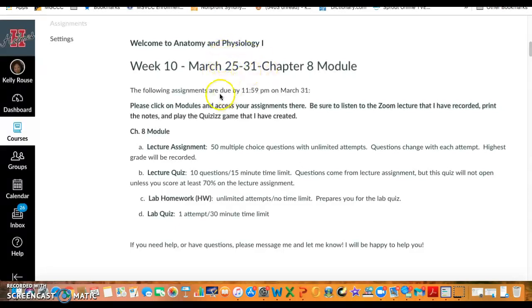This week, your assignments, as always, are going to be due on Sunday night by 11:59. That will be March 31st. Be sure to start early in the week so that you will be able to interact with the material, study the material, and integrate it into your brain. Click on Modules, as always, to access your assignments.